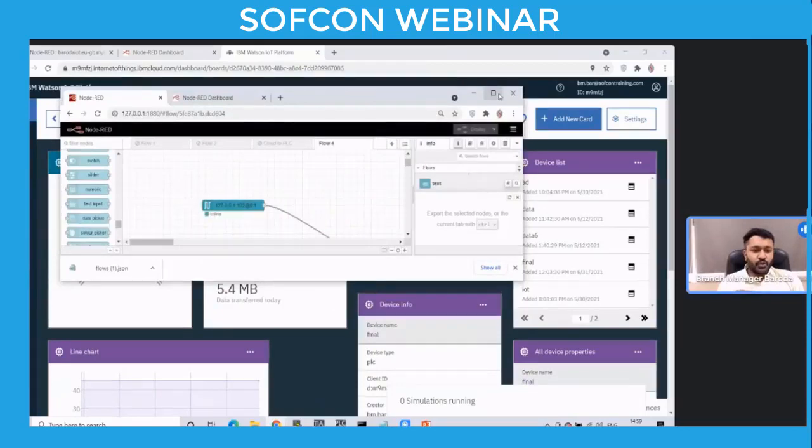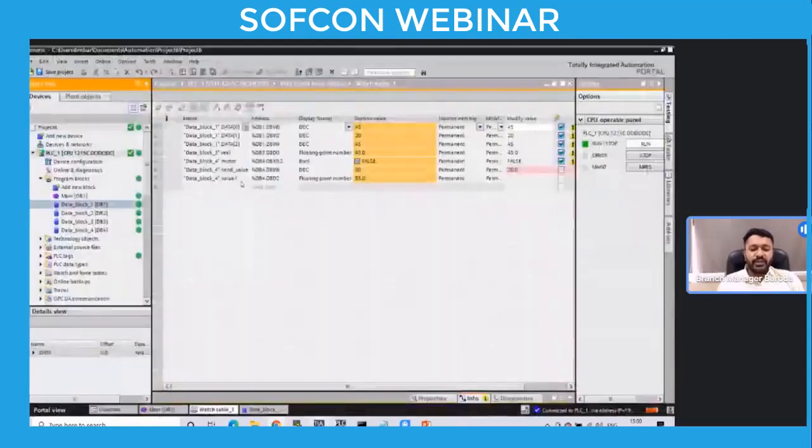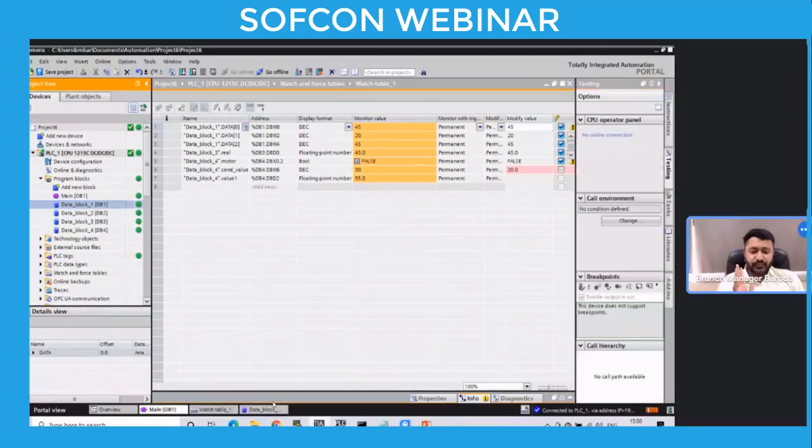Okay, so you can see this is my NodeRED application. First, what I have done is create some random data and store it in my PLC. You can see there is data 1, data 2, and data 0. Right now there are some values over there, and you can see them over here also, right?